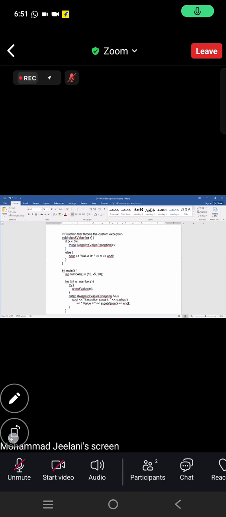And void check value, if x is less than zero, throw negative value exception x, else cout value is x and endl for the new line, close this and the other function. Then come to the main function, int main, start curly braces, int numbers array, they are giving three elements like 10, comma, minus 5, comma, 20. These are the three elements of the numbers array.